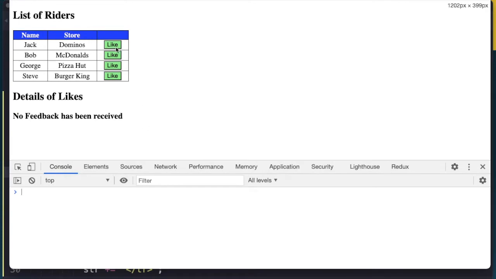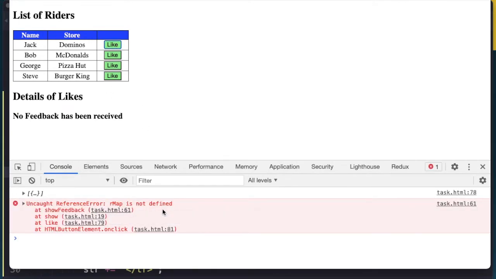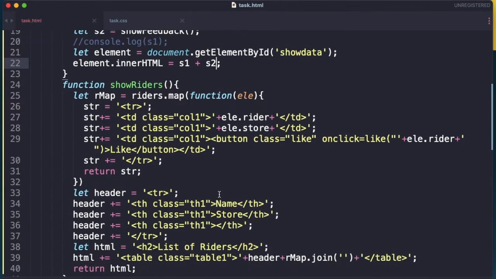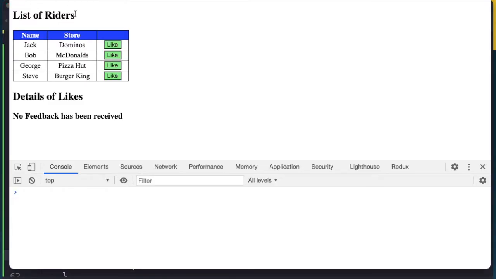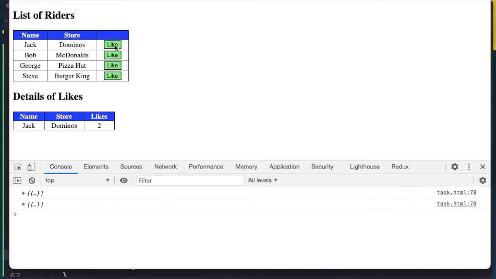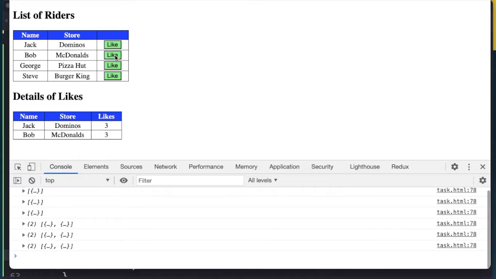and now if I click on it, our map is not defined. So here we created it as a f map, so there should have been f map here. Let's test it again. So we get Jack, Domino's likes 1, likes 2. Bob is now added. Bob's likes are going up. Now if I click on Steve, we can see Steve has also been added here. We can also show the details of the likes.